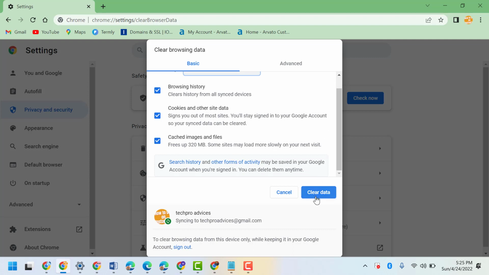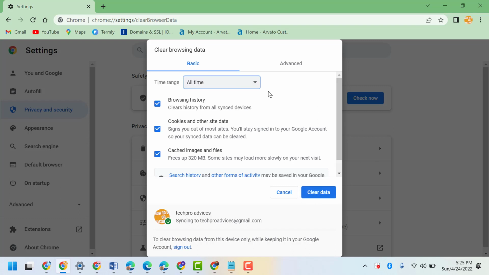Then click on Clear data. You just have to click on Clear data. A similar method you can use in Edge, and you can clear browsing data for cookies and cached images and files.